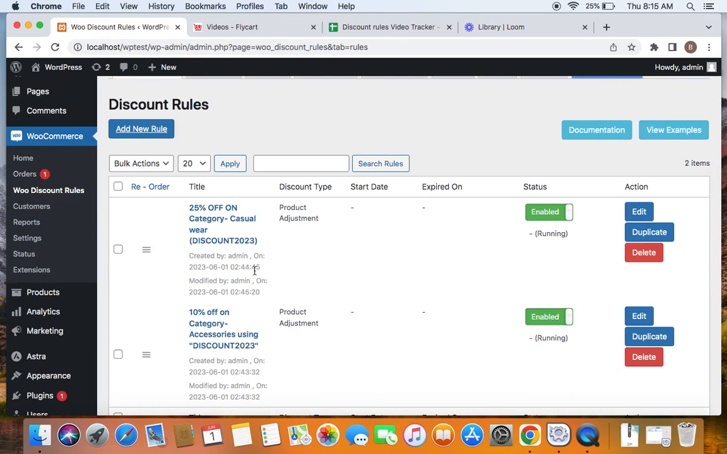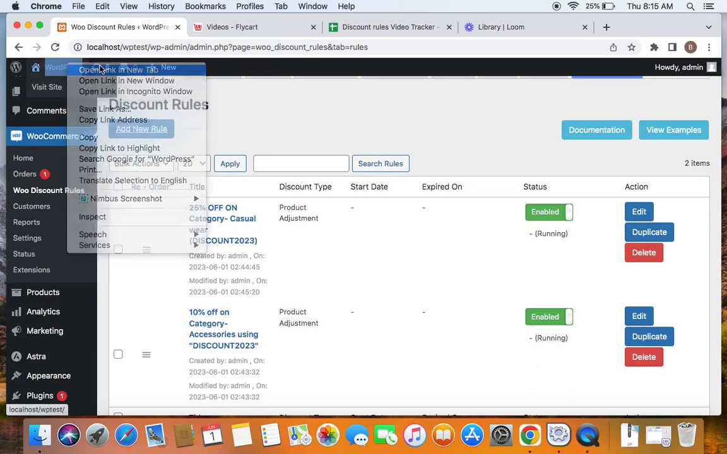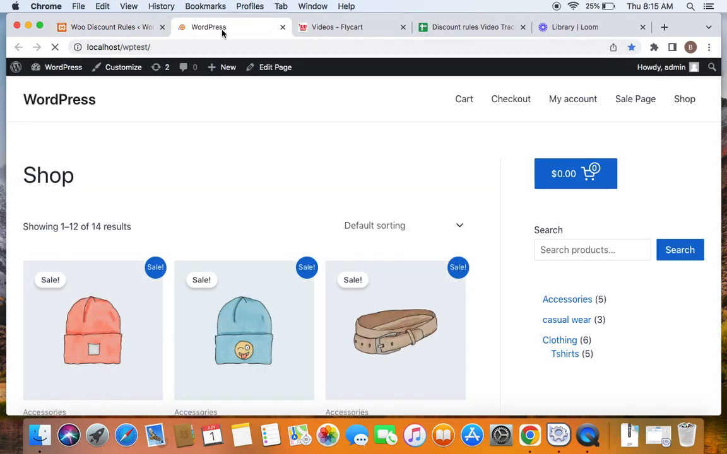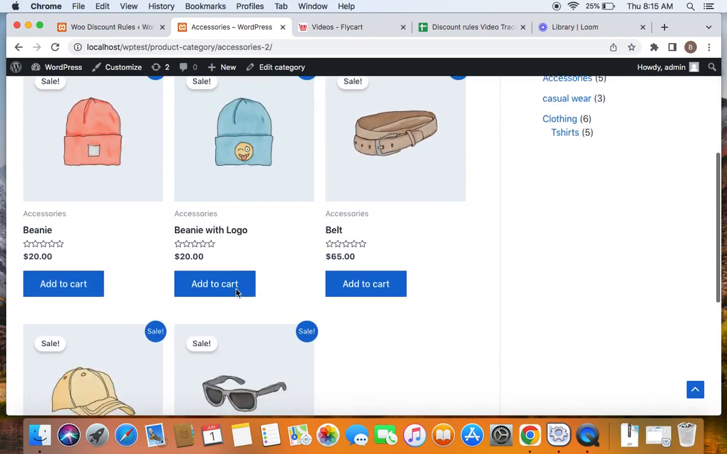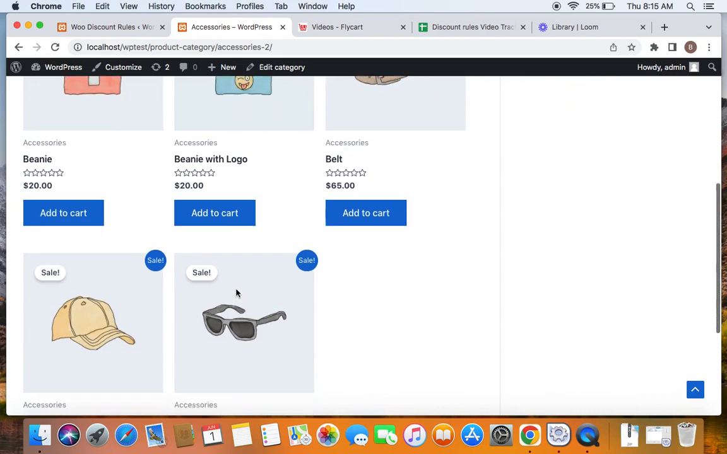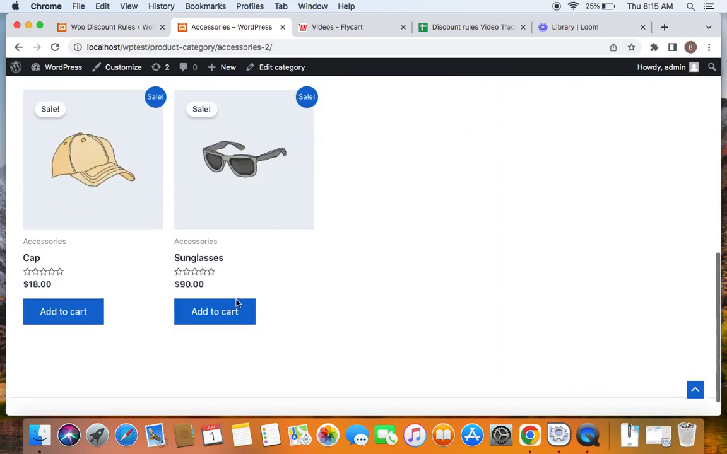Now it's time to test this specific rule. So to do this, I'm going to take you to the storefront. Here is the storefront. Let's go to accessories category first and add some products. Accessories categories qualify for this rule, isn't it?